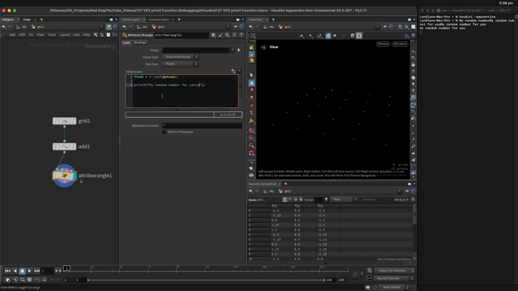But this doesn't help me. I wanted to know the random values from here. So let's first of all start with the point number, I think. So we'll start off by saying point number, and I will say equals, but then I need to know what the variable is.